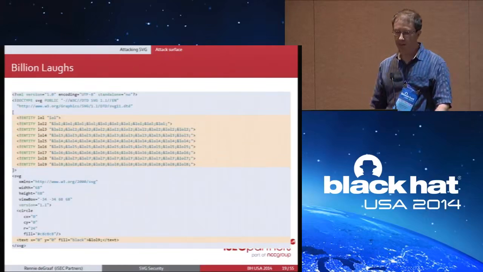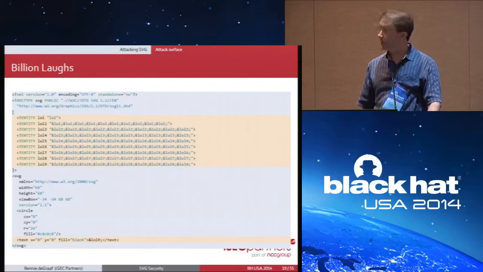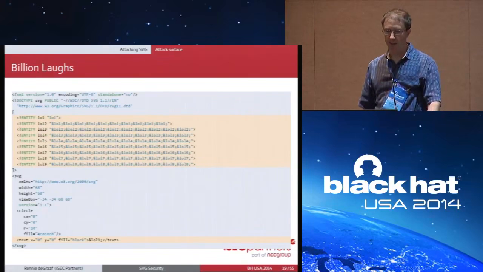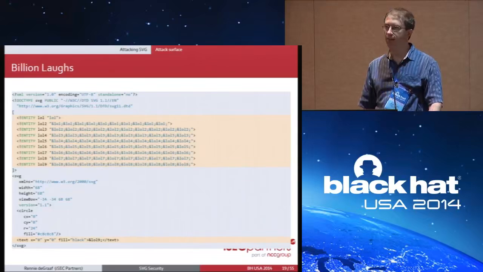So here's an example with billion laughs in an SVG. I define my big chain of lols that reference the previous lols. And then I have a text block at the bottom after my circle, which tries to instantiate lol9. Now, if the browser was actually to expand all of this, it would wind up with lol a billion times, hence the name, and it would bring just about any computer to its knees.